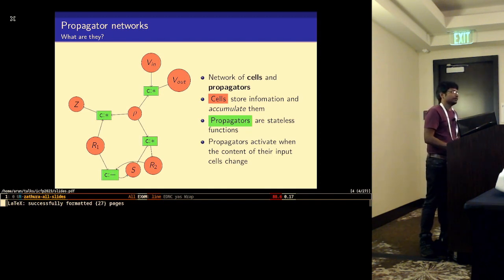So any time the input of a propagator changes, that propagator is run, and its output is computed and put into its output cell. That is all there is to a propagator network. But the consequences of this are pretty wide-reaching and very interesting.